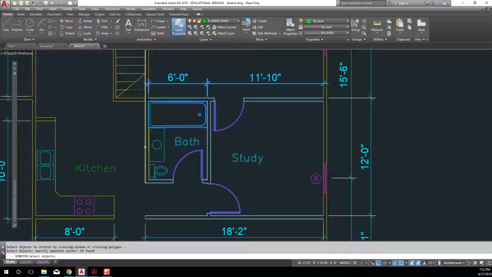So if you stretch the bathtub and then you need to change it, that's great. But if I want to remove the bathtub from this stretch selection set right now, I can. But I have to do it before I hit enter on the select. This is kind of odd and you would never know it unless I told you, but now you can type R for remove and hit enter. And we're going to select that bathtub and hit enter.